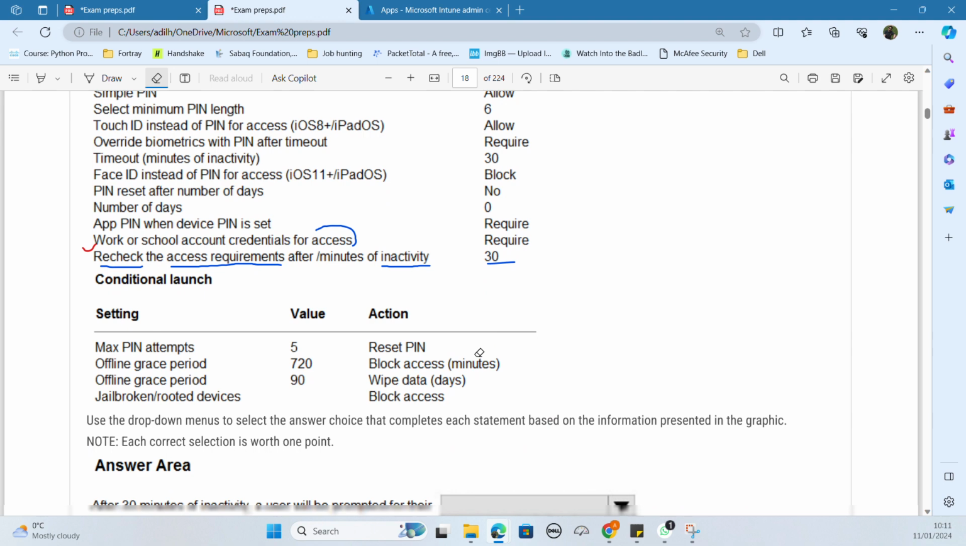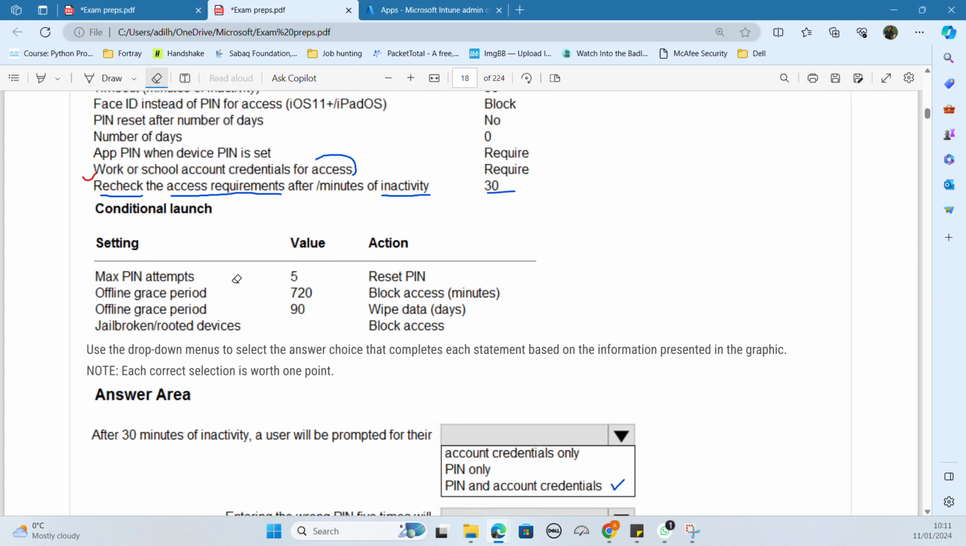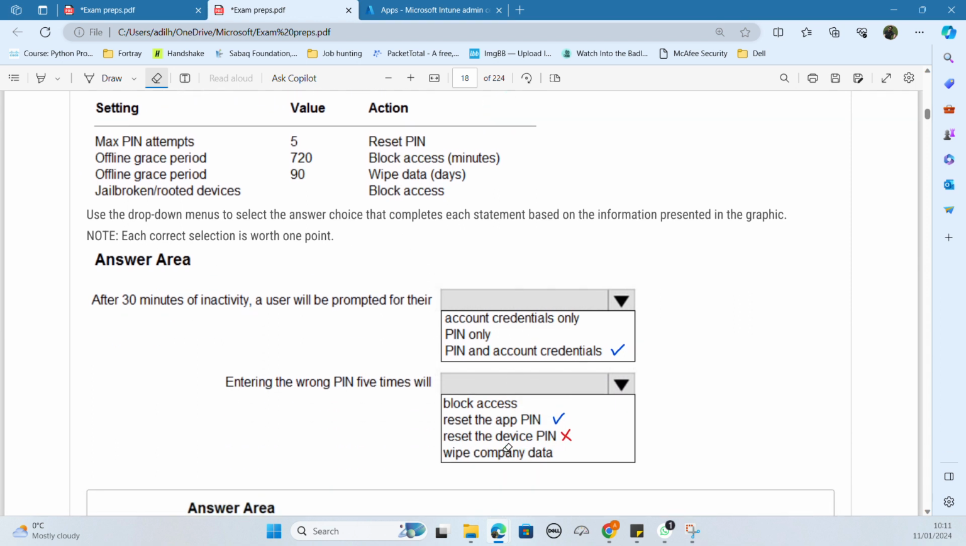Okay, entering the wrong pin 5 times. If you see, maximum pin attempts is 5, and reset pin. So it doesn't define reset pin. Which pin is to be reset? Reset the app pin or reset the device pin.